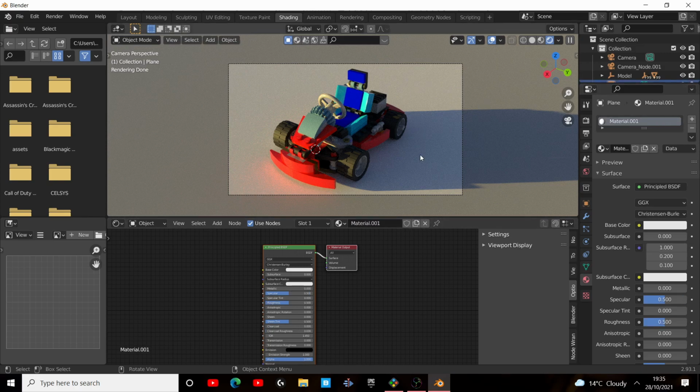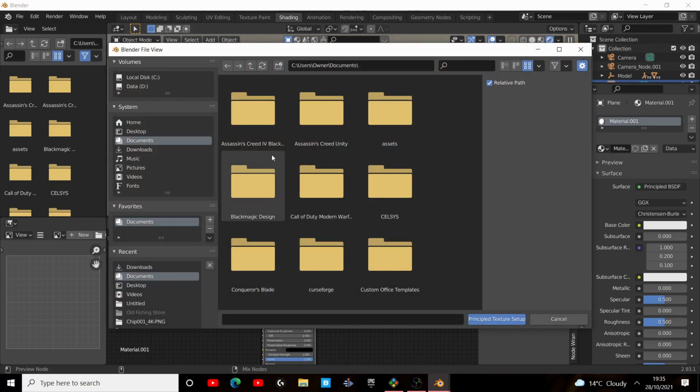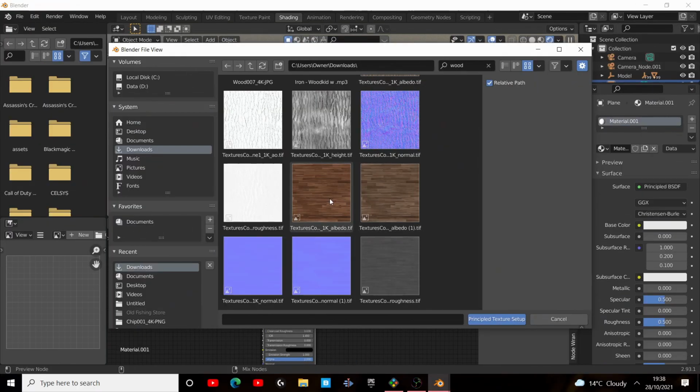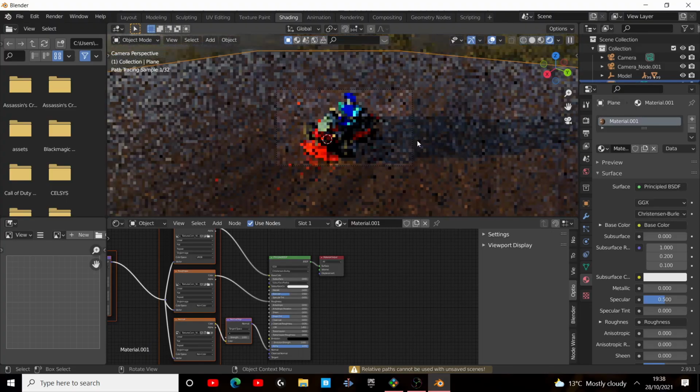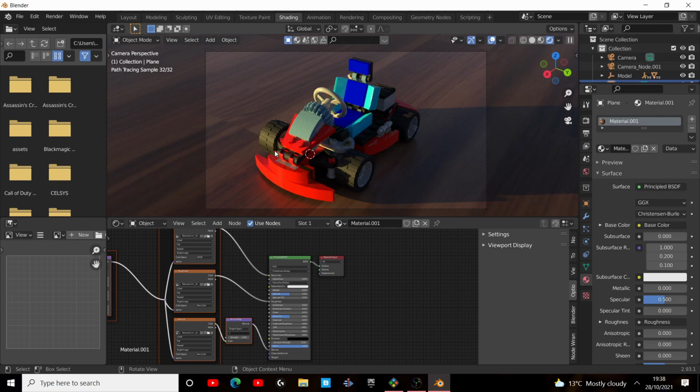Also, for this floor, I'm going to go to my settings down here, and I'm going to press Control Shift T, and import all the maps of a wood texture. I'll leave a link in the description for you. After you've downloaded the wood textures, select the albedo, the normal and the roughness, and then click Principled Texture Setup. Now we've got some wood that our Lego model is lying on.